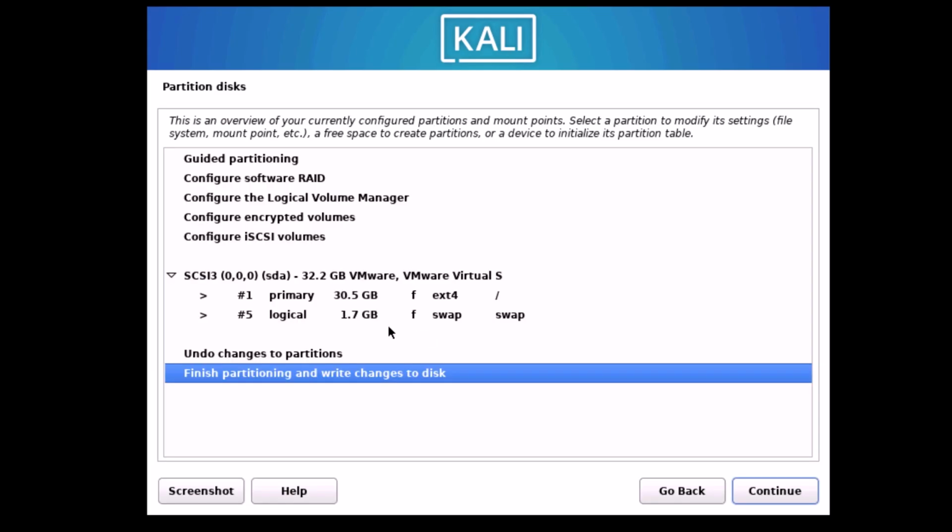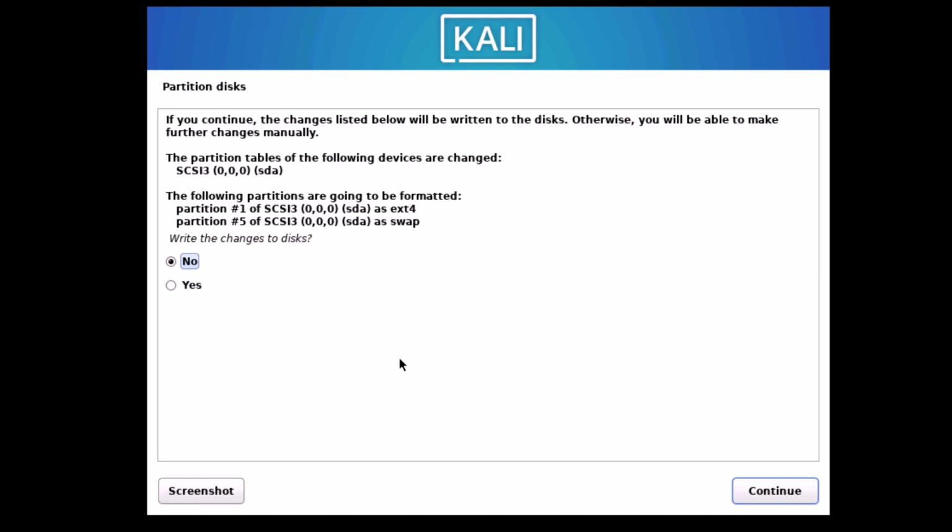Now you're seeing a summary of the partitioning. This shows how the disk will be set up. You can review it and click on continue. Now it is asking you to confirm. Select yes to write the changes to the disk and click continue. The installer is now copying files and installing the system. You'll see a progress bar.